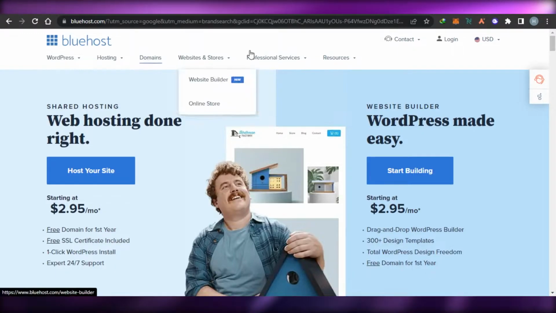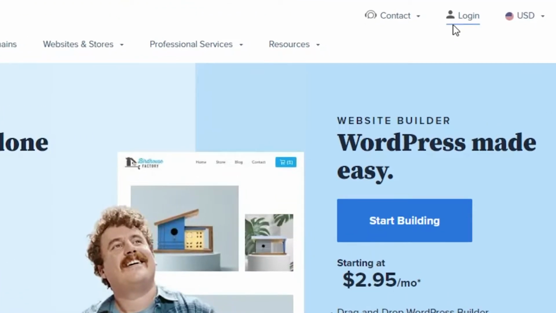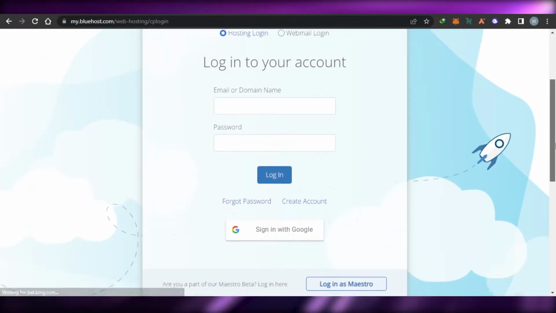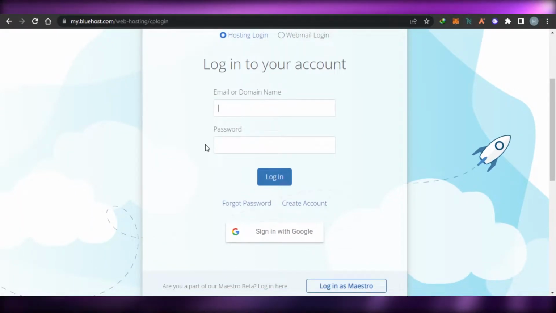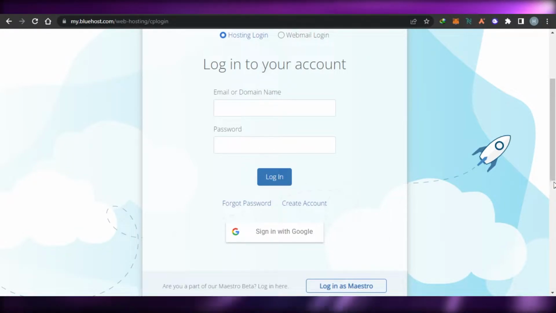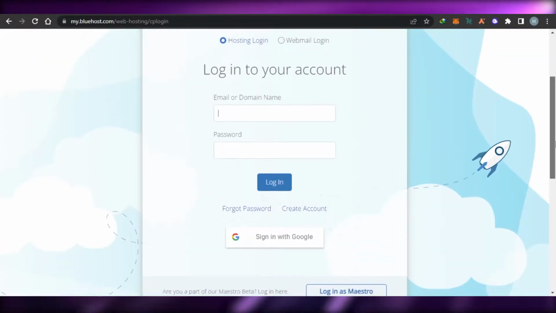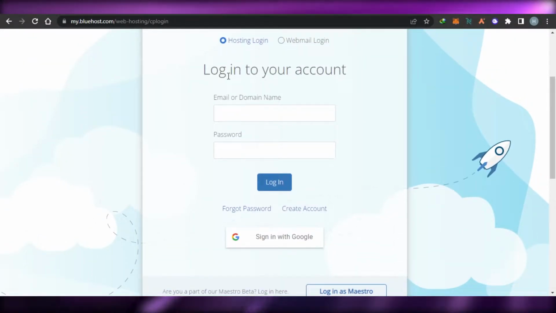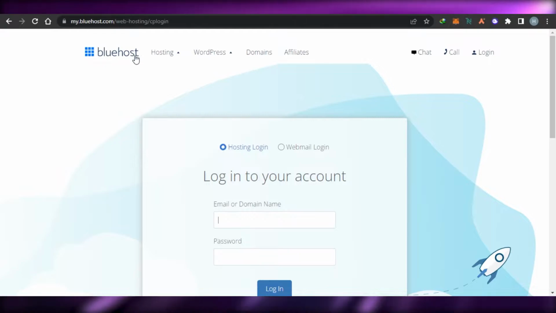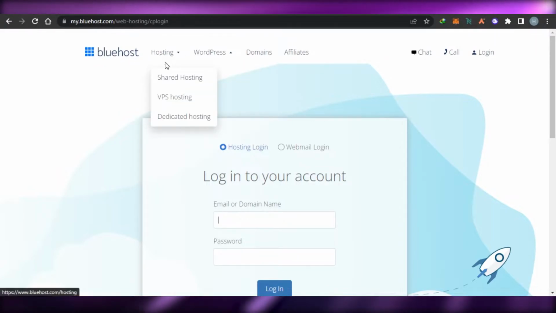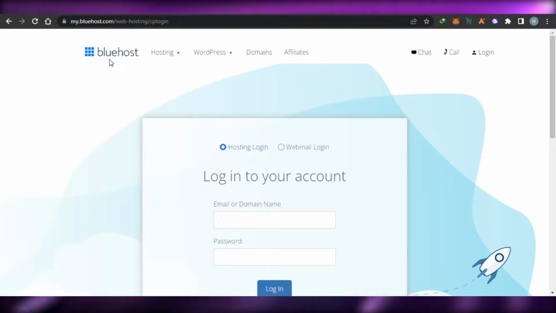So how to sign up for Bluehost? You will go to this option right here which says log in. If you are already signed up, you will simply enter your email or your domain name and password, and log in. Or if you want to sign up, you can sign up with your Google account, or you can sign up with your email address. Once you do that, you will get your own Bluehost dashboard, and then you will be able to access all of the features and tools.